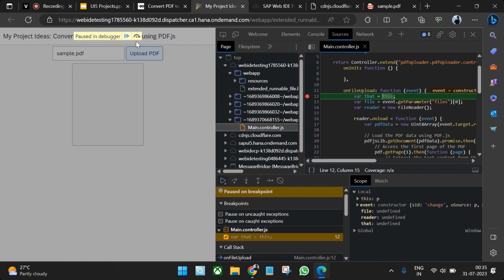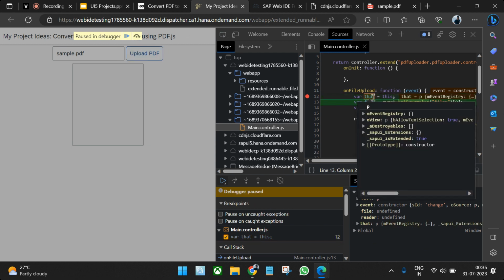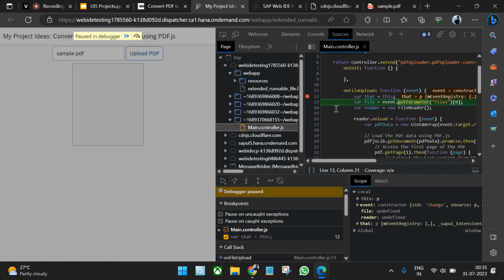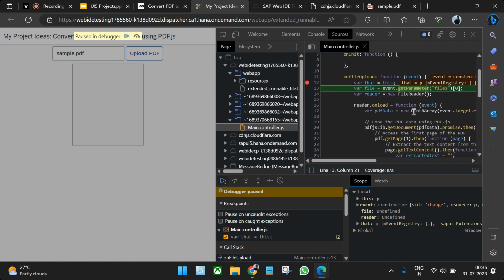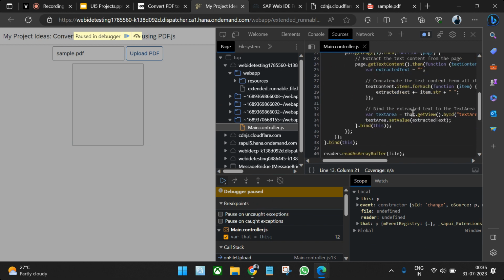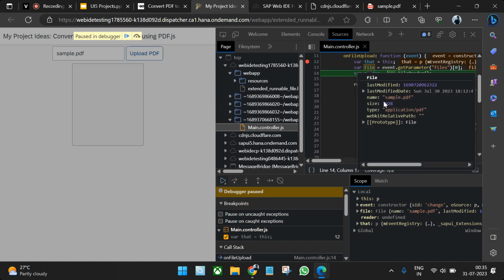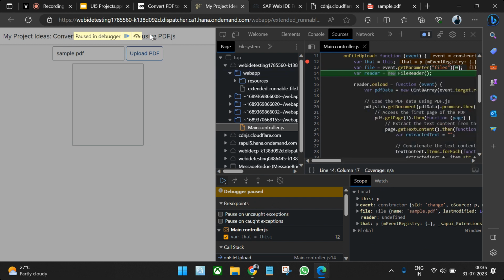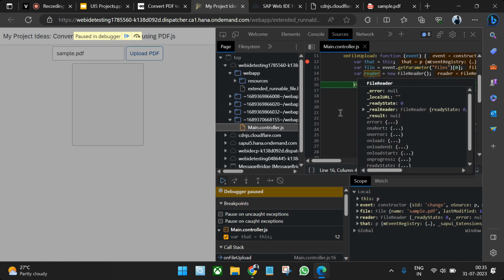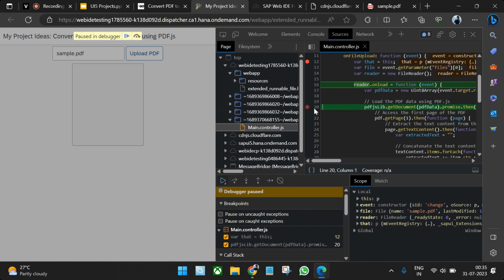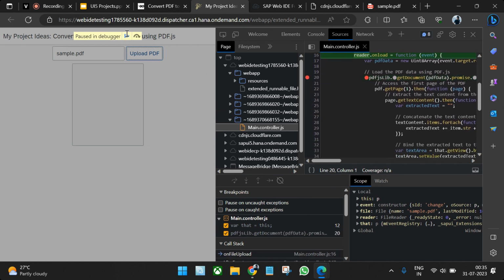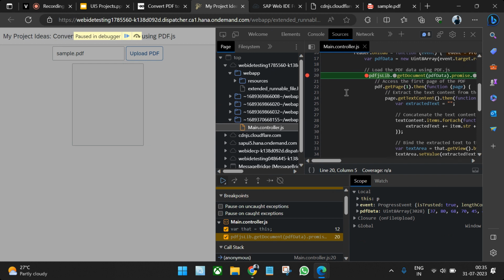So if I go to the next, that will also have the instance. Since the value of this changes inside the next function, we want to preserve it so that we can use this function to get the value of this particular text area. Okay, and then we are getting the file like this. You see, our file is coming here now, and the reader will fetch the file like this. And if I jump inside it, fine.